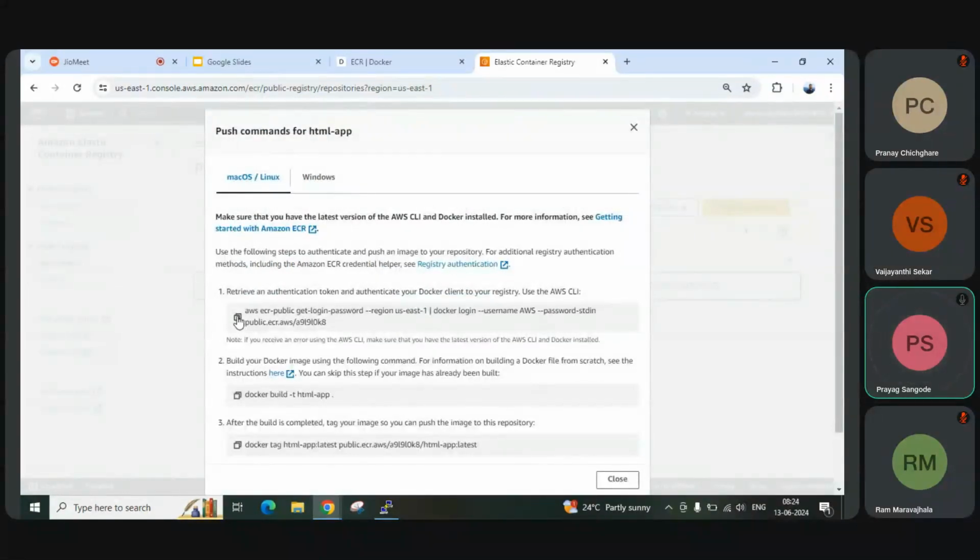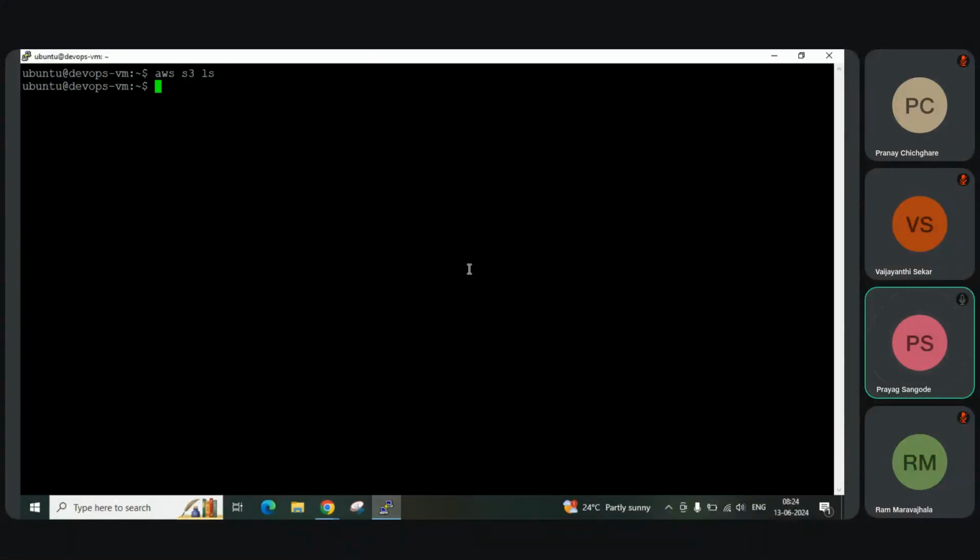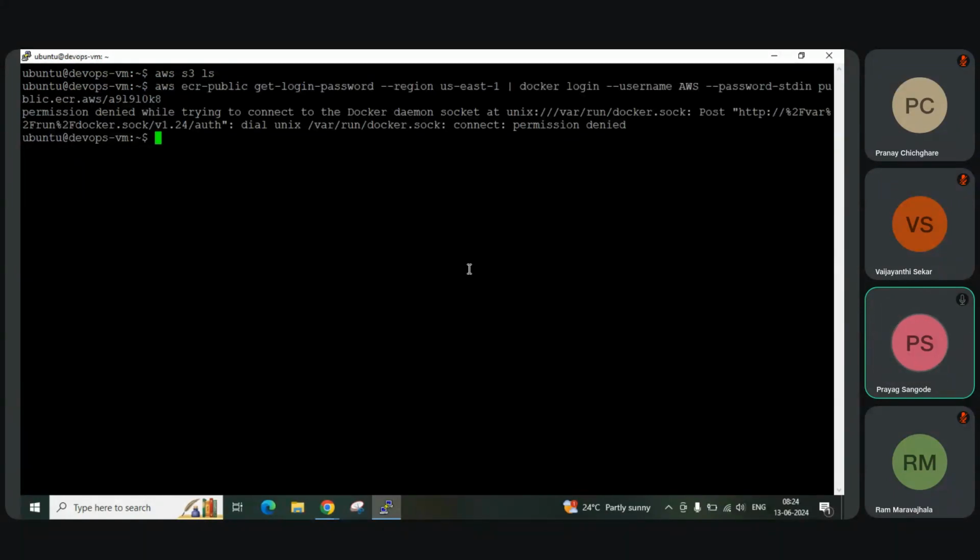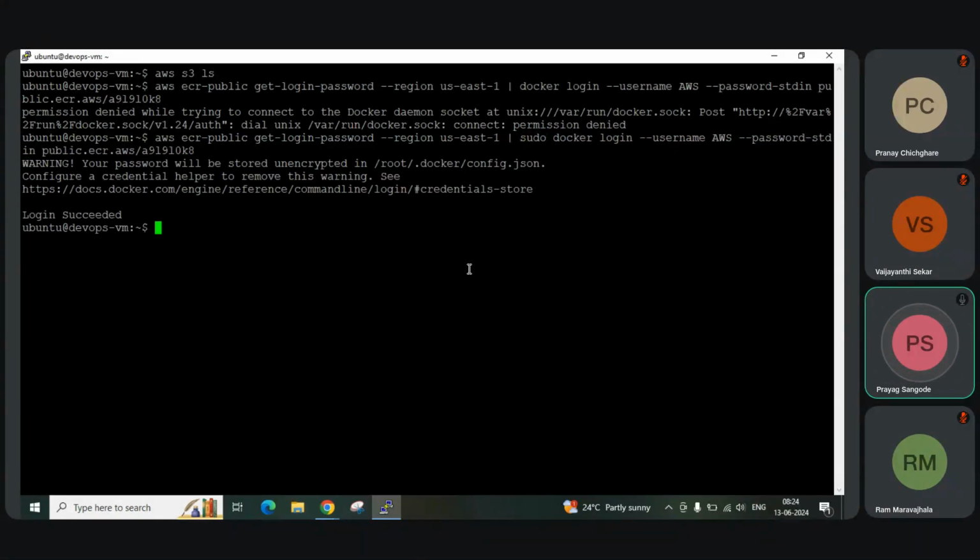Okay, copy this authentication command and again do authentication. This time it should work. I'll have to add sudo to it, here before docker. Okay, if you see now it says login succeeded.